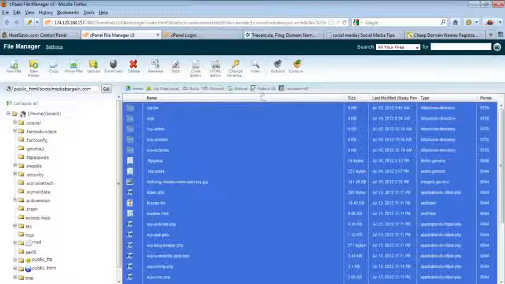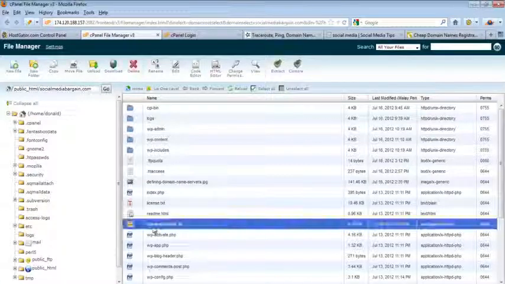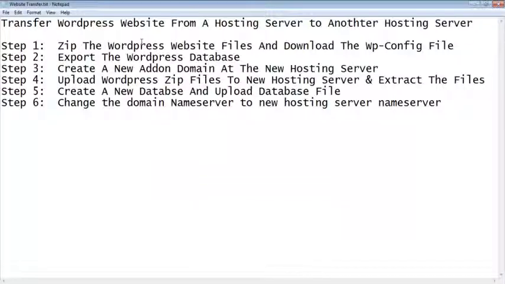I just close and reload again to make sure the file is there. Yes, the file is already zipped here. So I need to download this website file to my local desktop. Just highlight the file. As I mentioned in this step, you need to download the website files and also the WP config file.